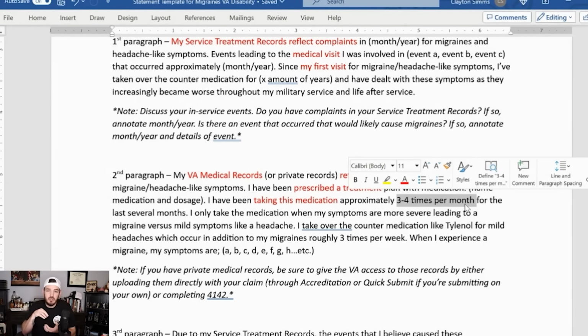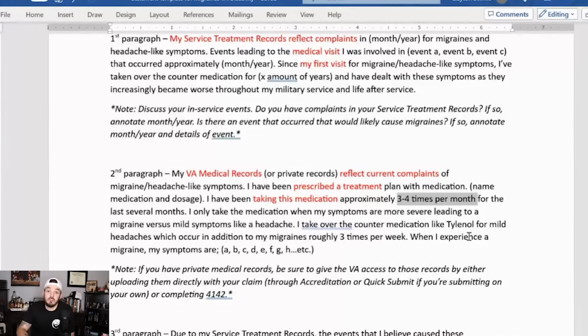I'm going to recommend you describe them as the VA basically tells you to describe them, since Title 38 and the Code of Federal Regulations is public knowledge, right? And then, of course, last several months, straight up from 38 CFR. I only take medication when my symptoms are more severe, leading to a migraine versus symptoms like a headache.